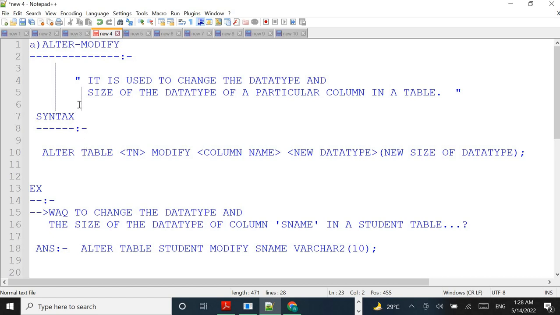So let us see the syntax for this alter modify command. We need to mention the alter keyword here, alter table, and then the table name, whatever table structure you are going to edit. Because this is the alter modify command, you need to use the modify keyword here, and after that the column name, then the new data type for this column, and we need to assign a new size for this data type of the column. So this is the syntax for alter modify to change the data type and the size of the data type of a particular column in a table.